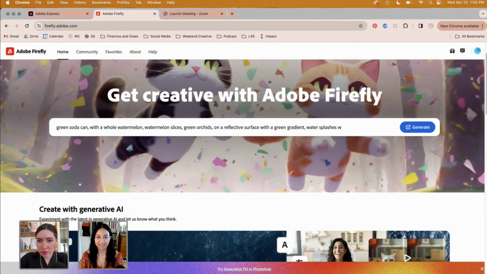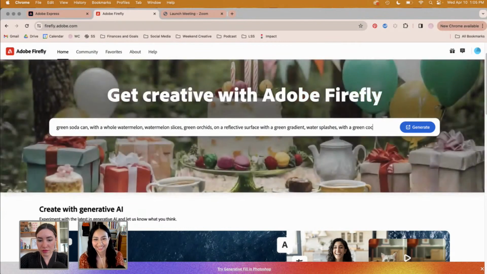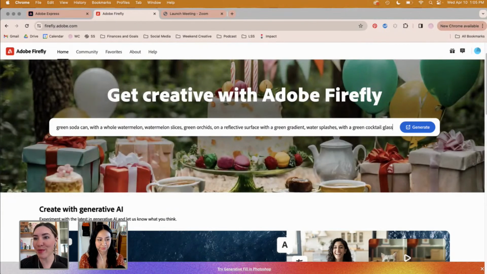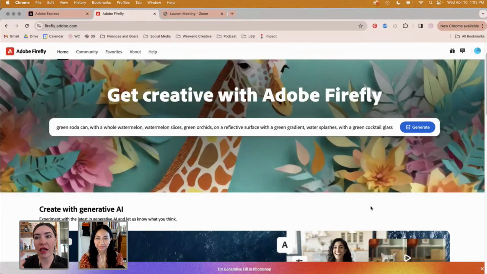Perfect. I like that you specified green orchids. Yeah, so we want to be as specific as possible with Firefly and tell it exactly what we're looking for. So maybe I'm working with a client and they want a shot of this green soda can, and I'm thinking of what things could be involved in this shot. This is how I a lot of times come up with concepts.